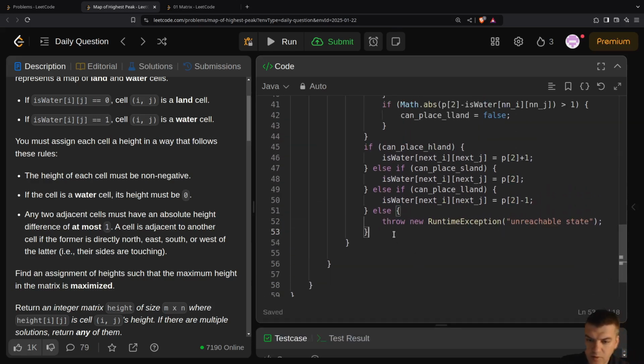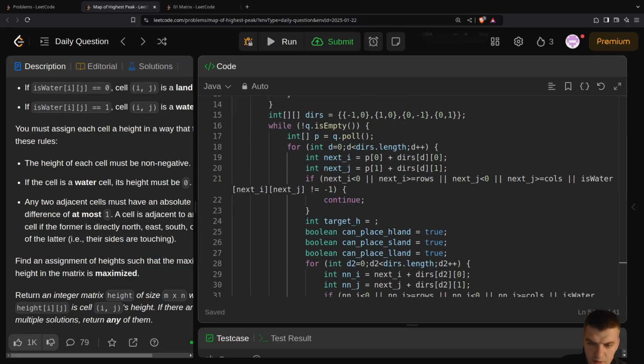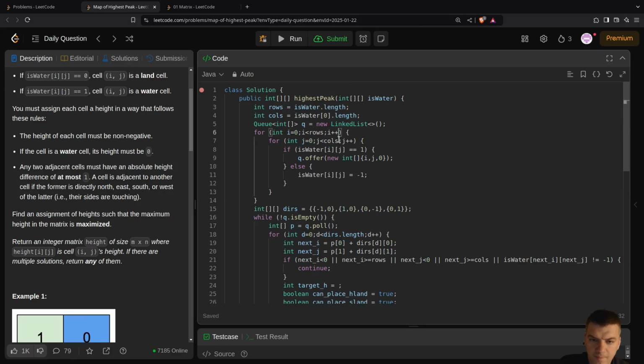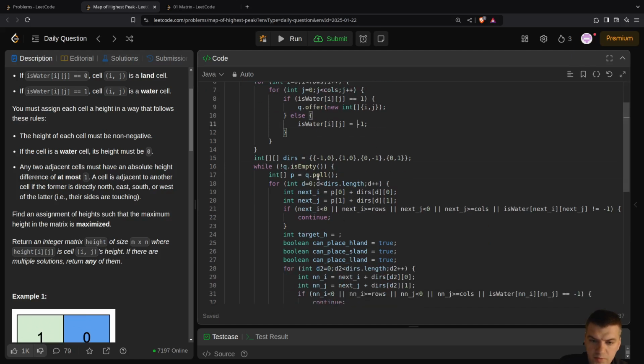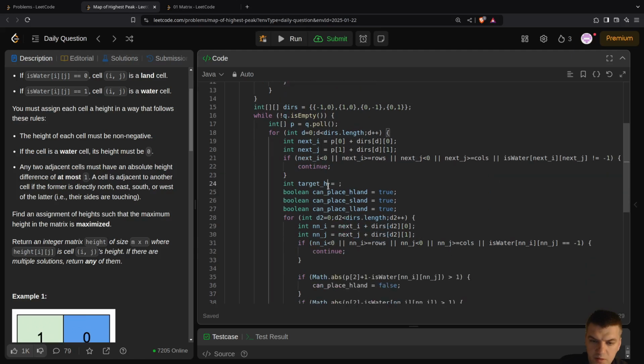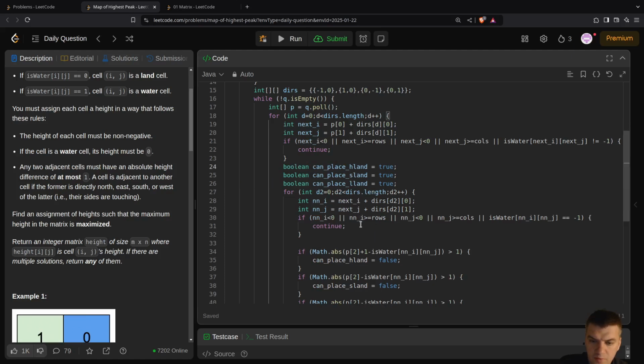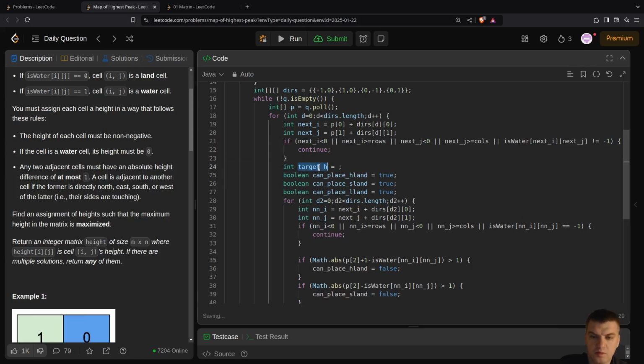And then I also need to add queue.offer new int {i, j}. So instead of storing additional heights in the queue, I can just use this, and then the height is going to be p2, and then target height is going to be isWater next i, next j.